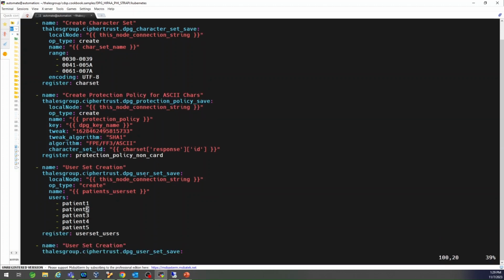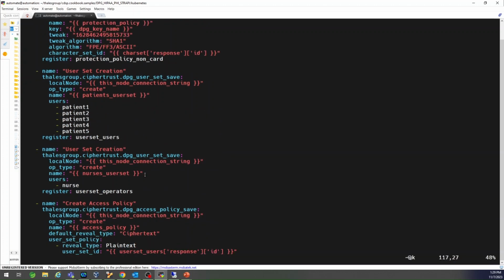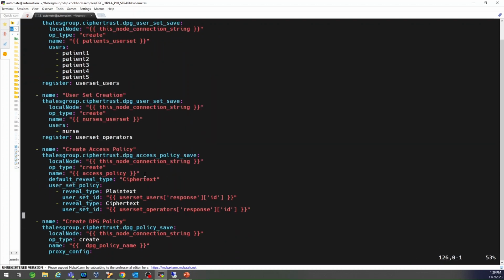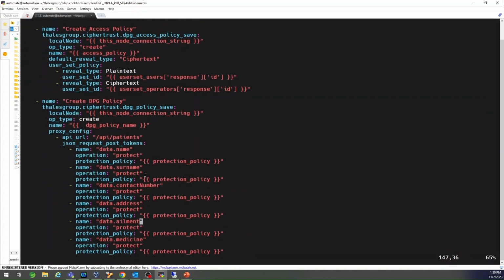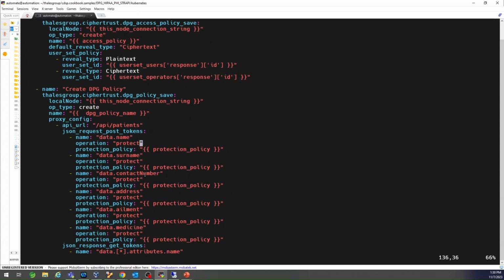I'm also creating user sets. I'm creating a user set for patients, with users patient 1, 2, 3, 4, 5, and another user set which is practitioners, and that has the user nurse. Finally, I'm creating the access policy with the above information, where ciphertext is the default reveal type, and the users in the patients group will see plain text, and the practitioners will see the ciphertext. Then finally, I'm creating the DPG policy where all the REST API endpoints and the fields that need to be protected.